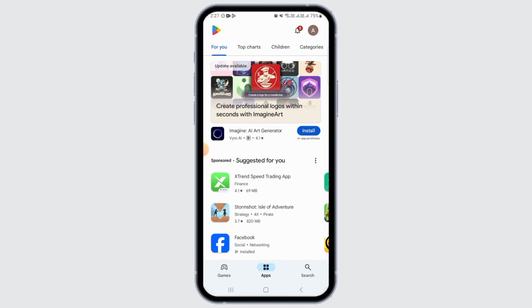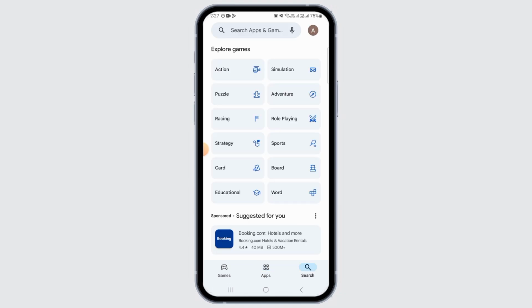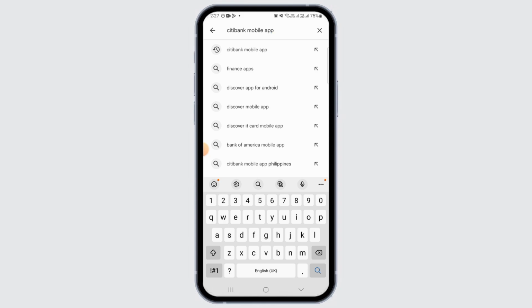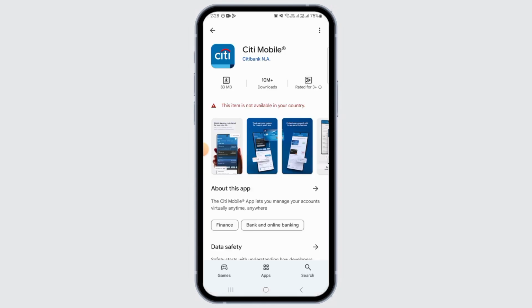Now, tap on the search icon at the bottom right corner of your screen. Now on the search bar, you want to type Citi Bank mobile app. Now, this is the application you should be looking for.